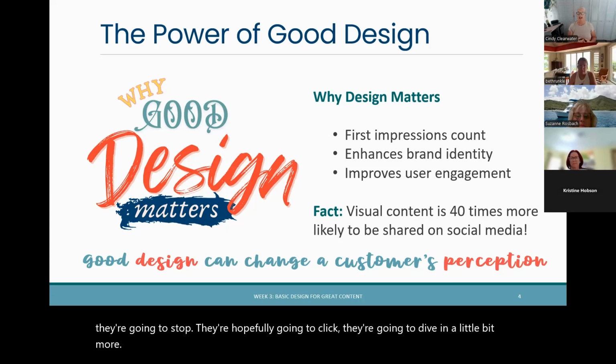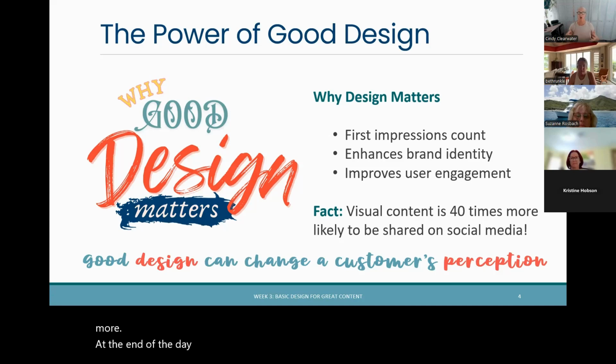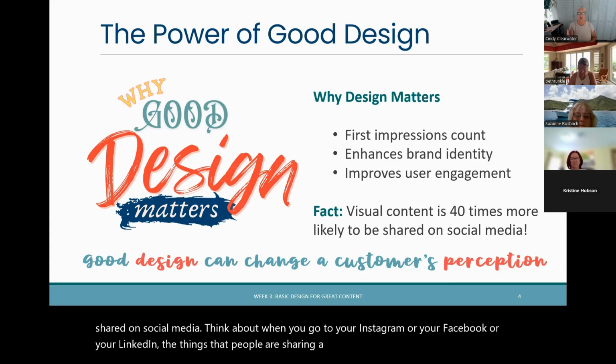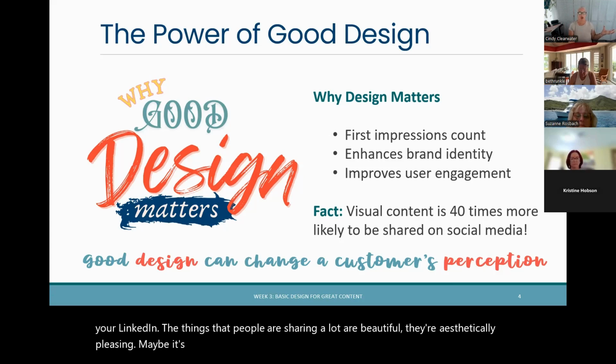At the end of the day, good visual content is 40 times more likely to be shared on social media. Think about when you go to your Instagram or your Facebook or your LinkedIn, the things that people are sharing a lot are beautiful. They're aesthetically pleasing. Maybe it's an inspiring image. Maybe it's an image of people that's really good.